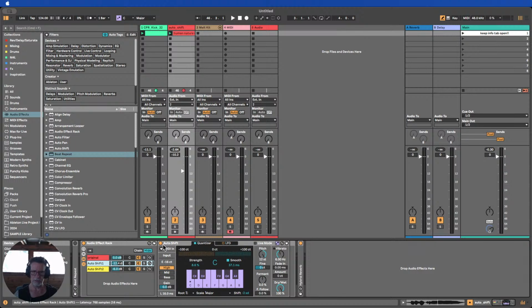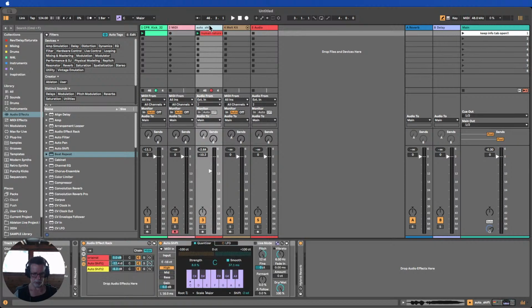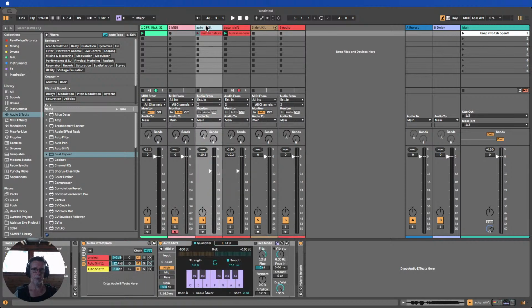Now, we haven't used the MIDI in section of it yet. So let's say that we bring a MIDI track over. And what are we going to do? Let's say we do a duplicate of this whole vocal we've got here of auto shift. And let's say that this is going to be the, I'm just going to call it MIDI in so it doesn't get too confusing.